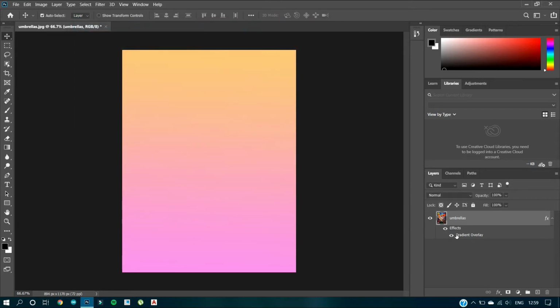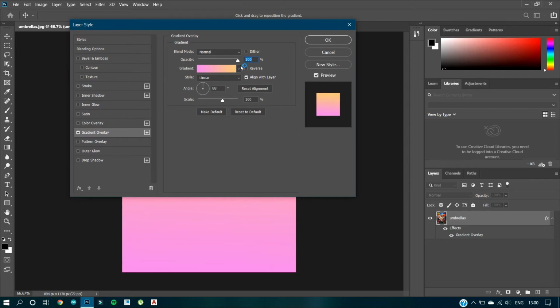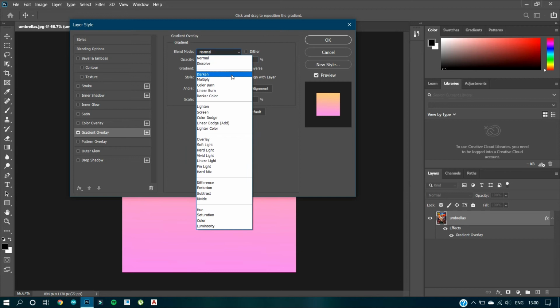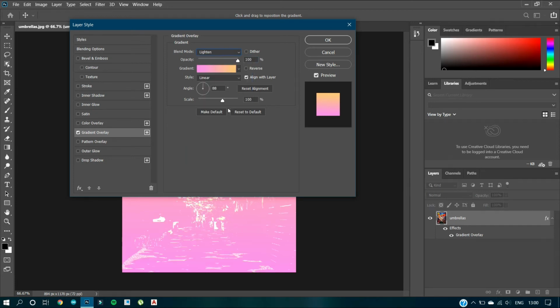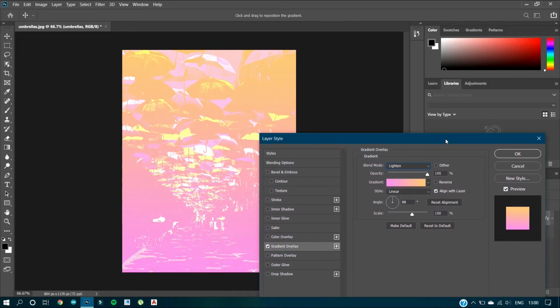Now my angle has been changed and this is how my gradient looks. Now to add this gradient to our image, double tap on the gradient layer and change the different blend modes. So right now it is on normal. Let's change it to some different one and try which one looks the best.